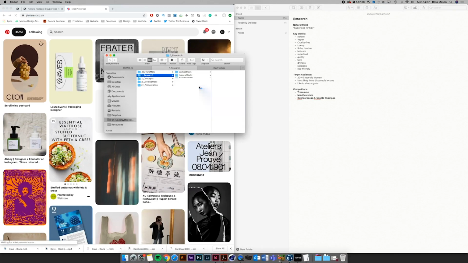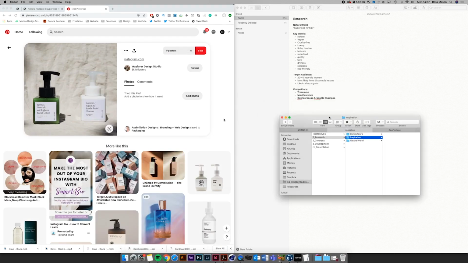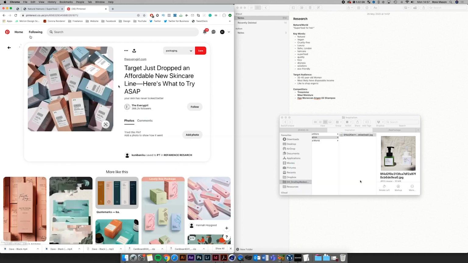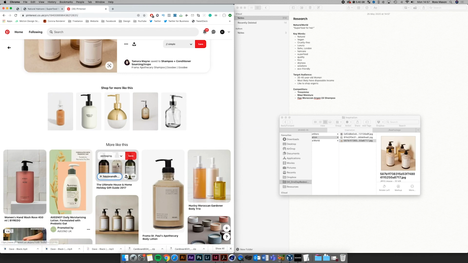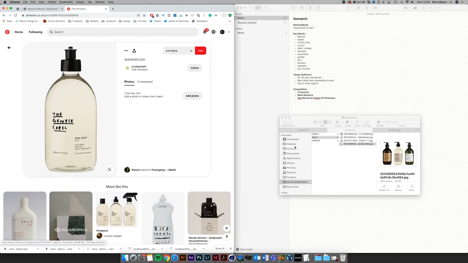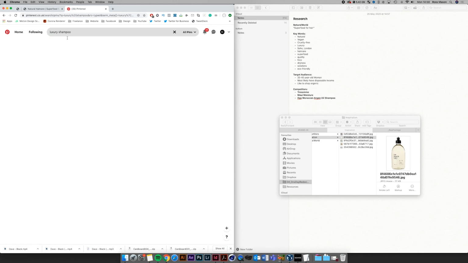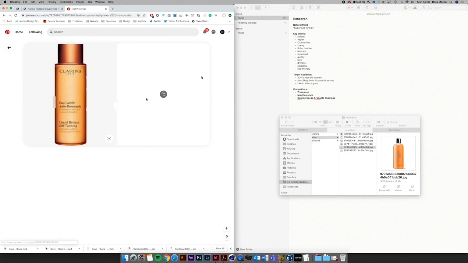So once I've done that, I will move on to looking at inspiration for this product. Pinterest, as we all know, is a great resource for looking at inspiration for design and for anything really. So what I've done here is literally just searched shampoo design, vegan shampoo, luxurious shampoo, and just seeing what comes up. And I'm seeing a lot of designs being very minimalistic, so just being typography based.